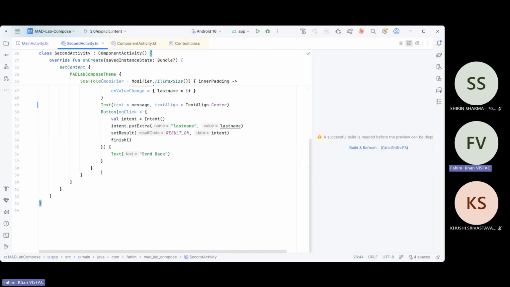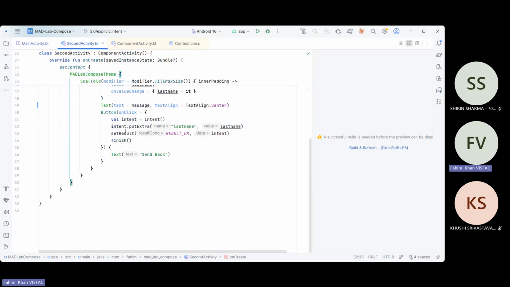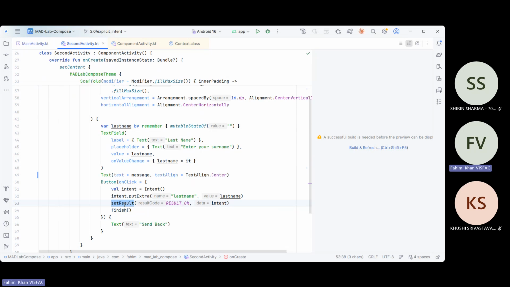We don't have a composable function here. If we create a composable function in this set content and we are calling the set content and preview function, then we cannot call set result and finish directly. Then we have to use LocalActivity.current. Understood?